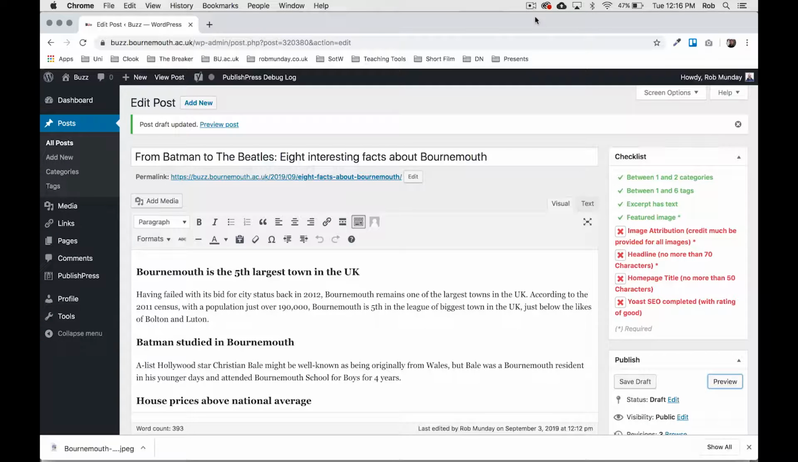Okay, so we're going to have a look at adding some images to this article we've got here. Again, we're looking at our 8 interesting facts about Bournemouth article. So we're going to find a few images to put into this article, and I'm going to cover a few different ways you can find images. The actual process of inserting them will largely be the same, but we're just going to look at finding the images and then putting them into the article.